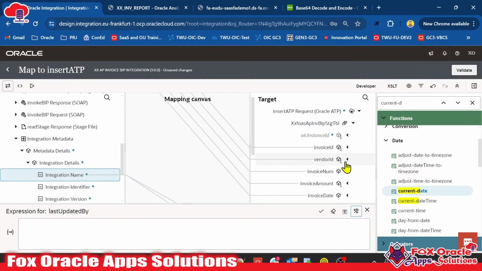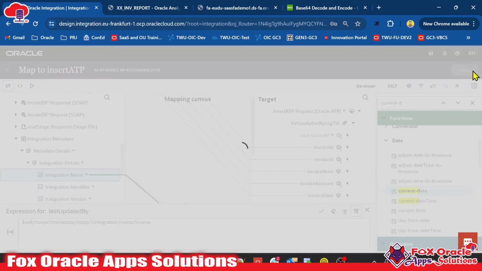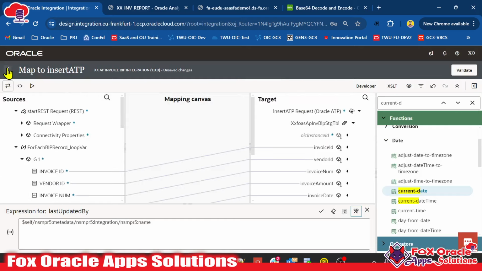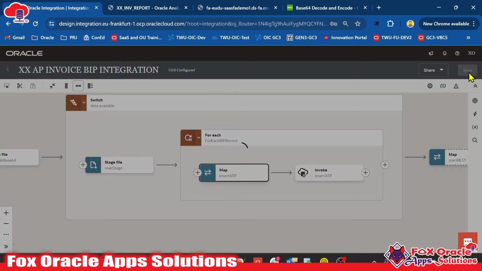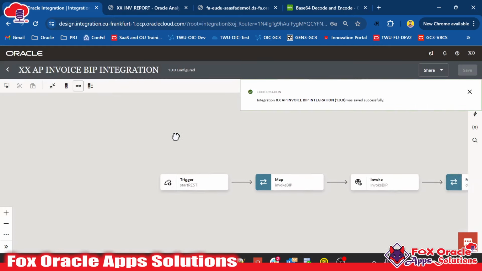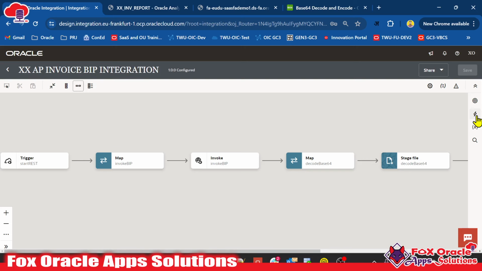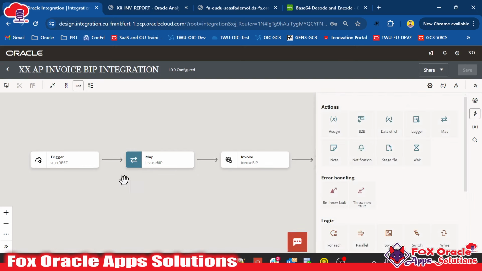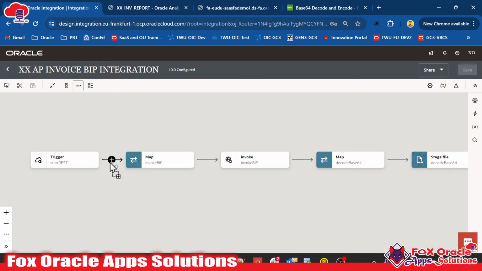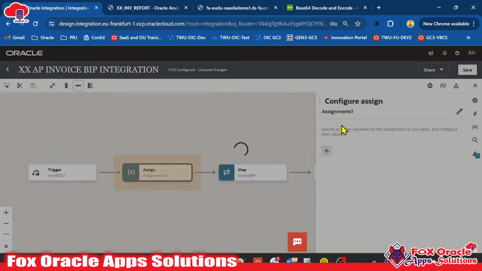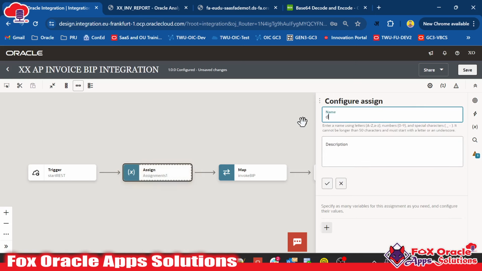Now I have provided all the mapping, just remaining is the OIC instance ID. So let me add the logic for the OIC instance ID. Go back here, save. For the OIC instance ID, I will use one variable where we will store the current date and time with the format of seconds. For adding the variable, I will add an assign in the start, and I will give the assign name as default var.